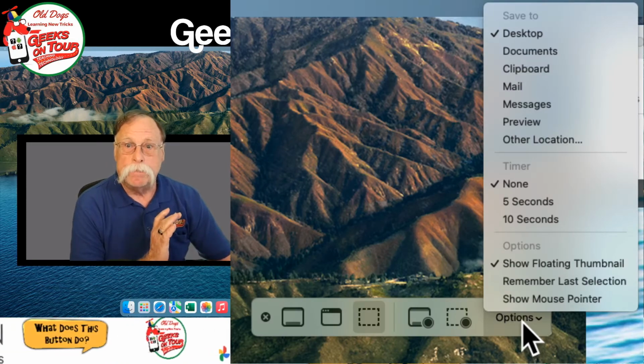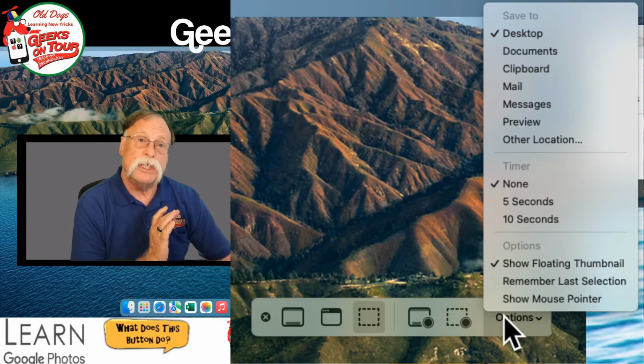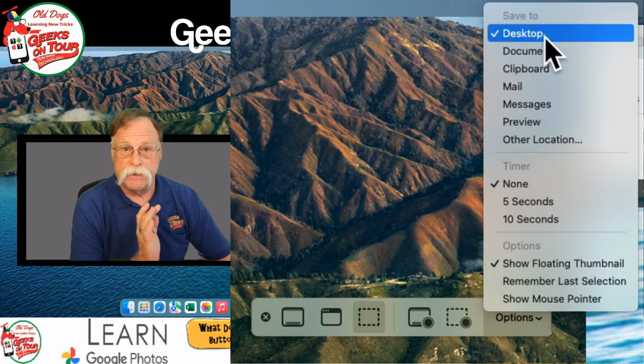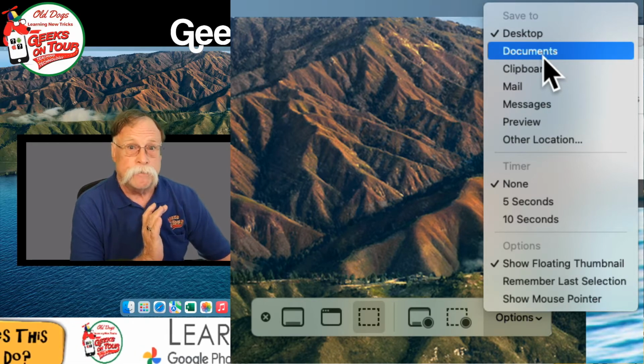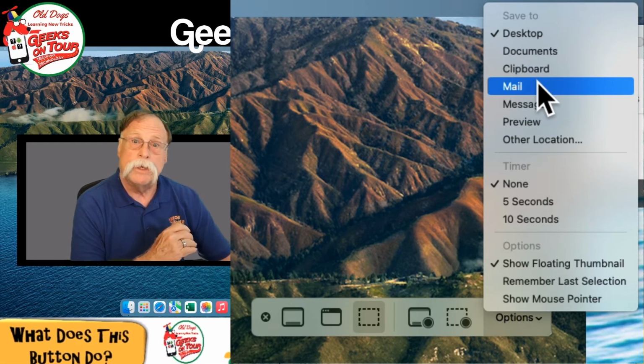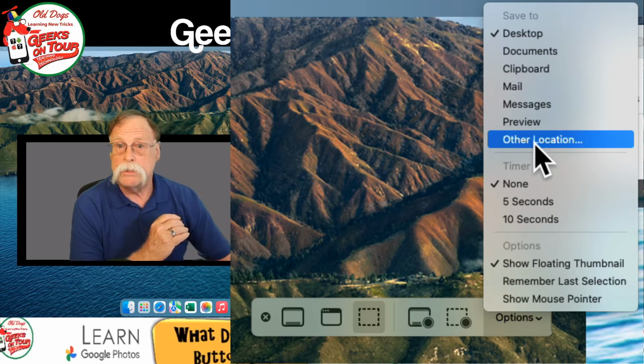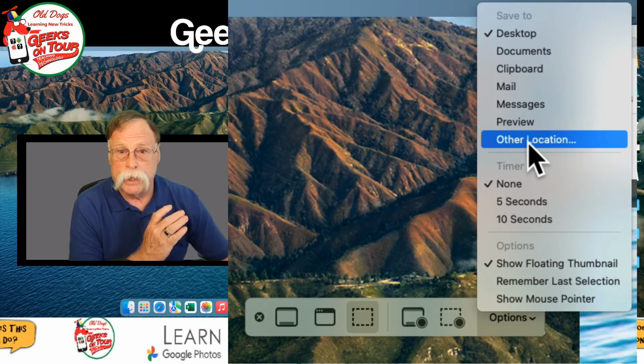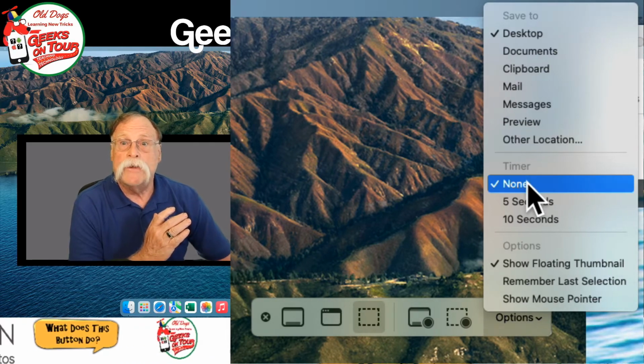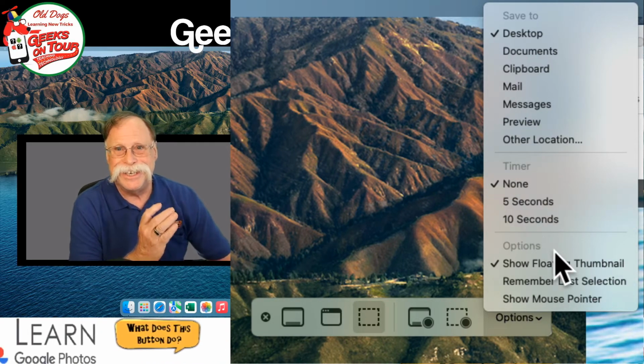The Options button lets you choose where to save your screenshot. You can save to the desktop. That's the default. You can also save to your documents, the clipboard, send a mail, go to Messages, use Preview, or another location. And you can set a 5 or 10 second delay so you can get your shot set up.